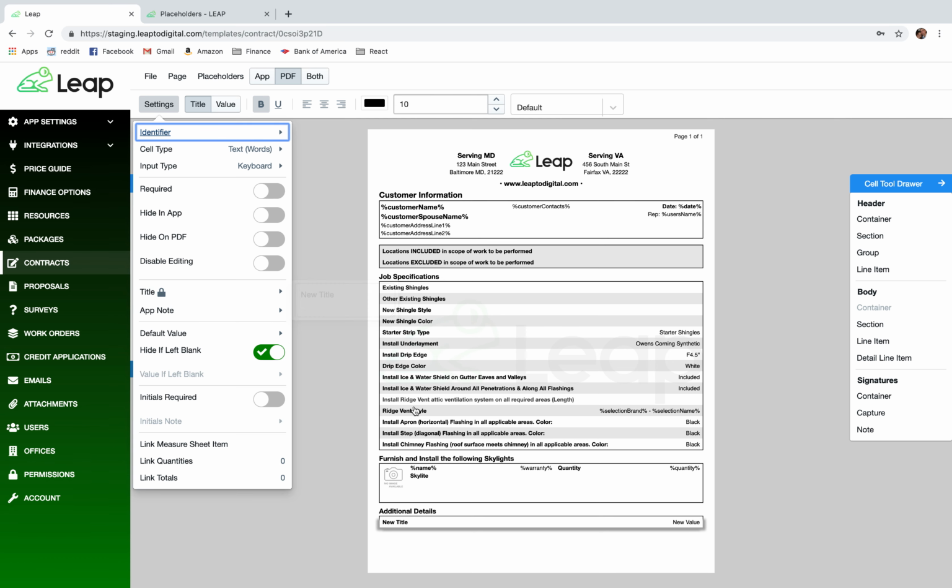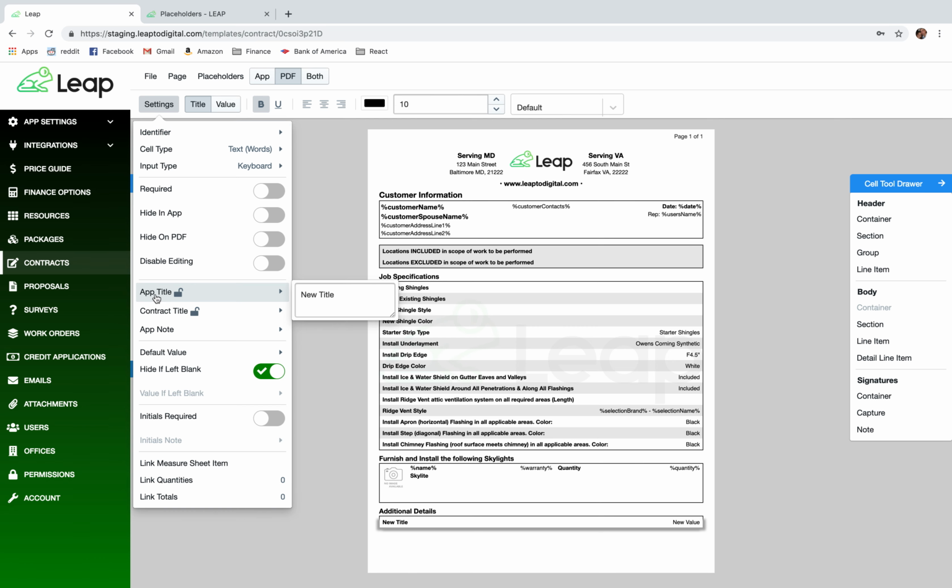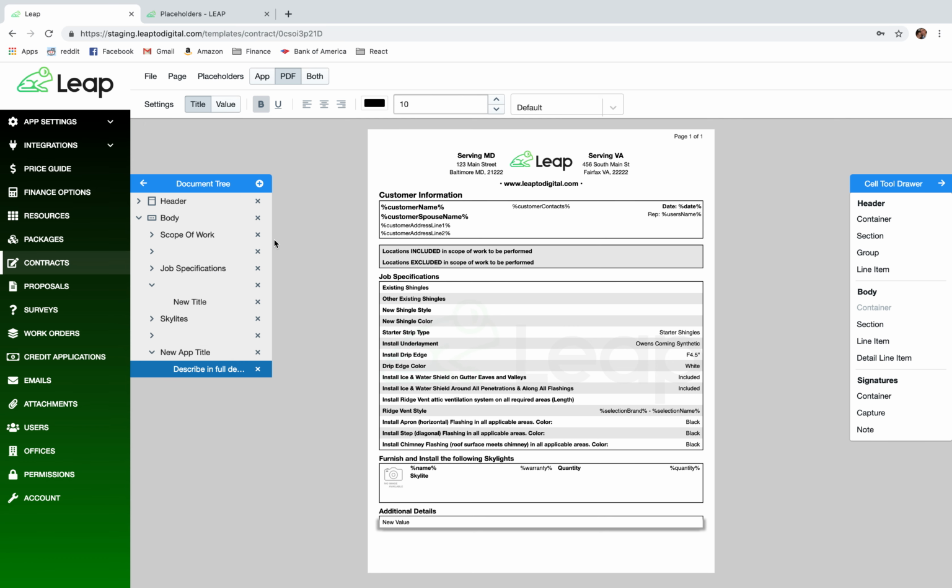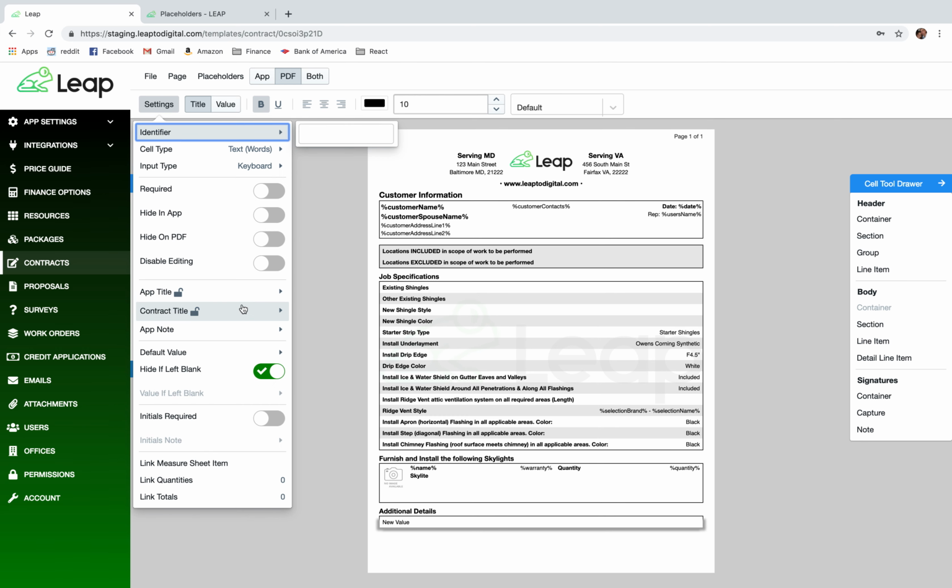So what I'm going to do is click on this cell that we just added down at the bottom. And then I'm going to click this little lock button and we're going to unlock the title. Now you see we have an app and a contract title. On the contract, I don't want anything to appear. But inside of the app, when the user is filling it out, I want it to say describe in full detail any other options. You can put whatever you want there, obviously. Just go to settings, make sure that's right.